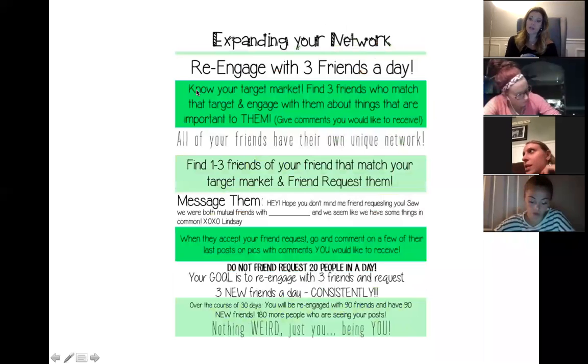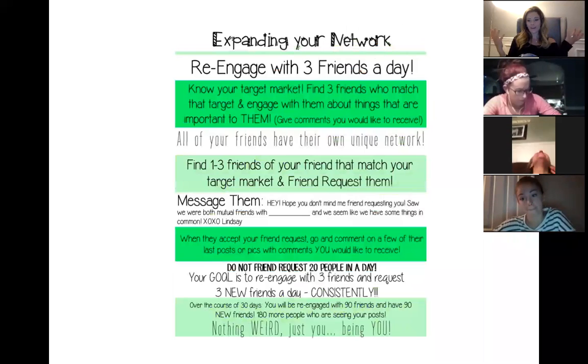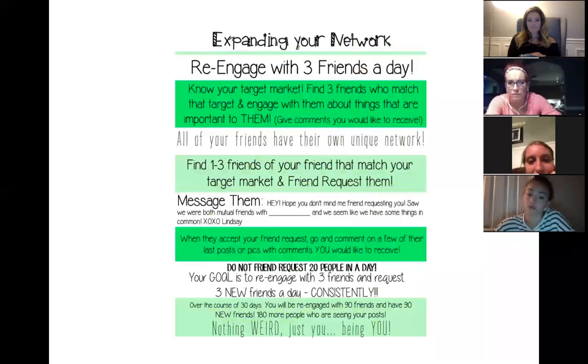Another thing, know your target market. You don't want to message a 70-year-old woman who is just on there to see her grandkids' posts or whatever. You want to talk to people that you would want on your team. So they match your target market. Engage with them about things that are important to them.